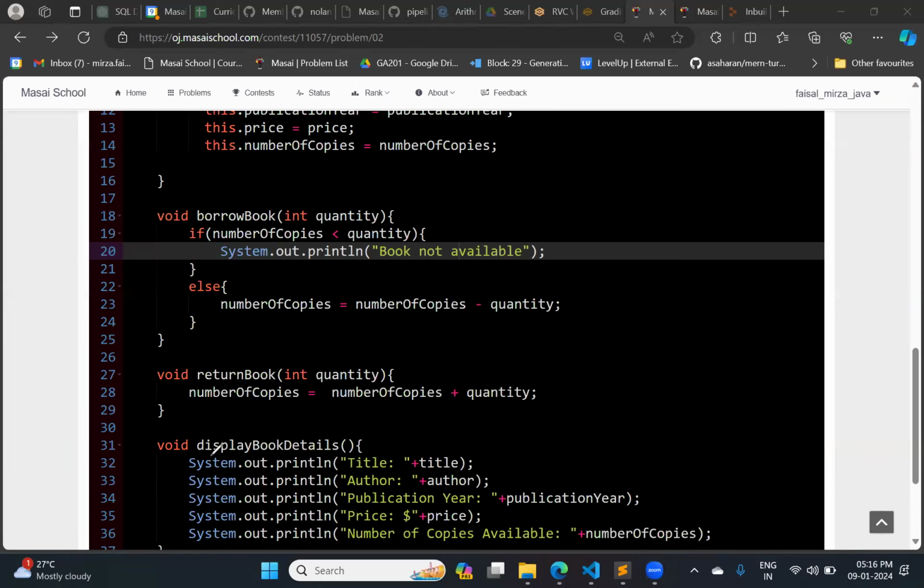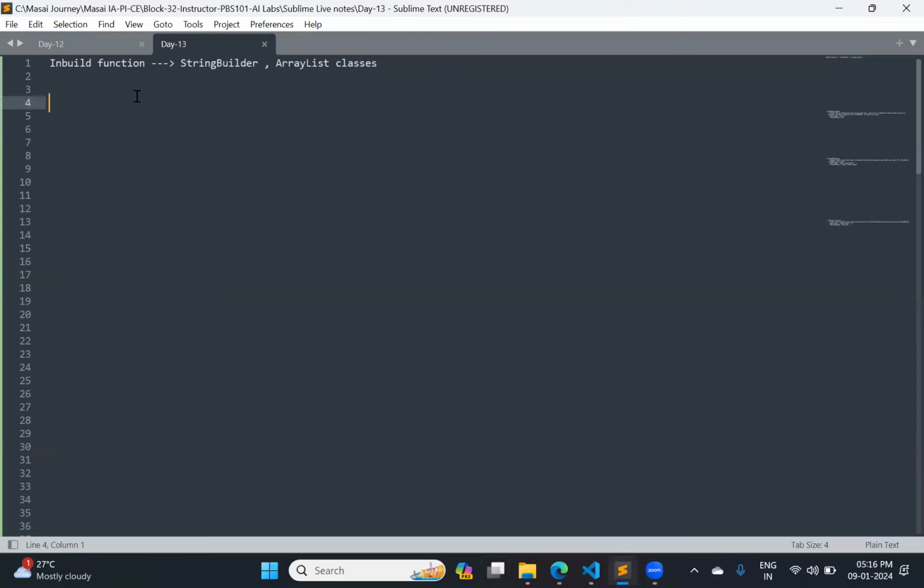So yeah, these were the questions on classes and objects. So let's come to today's topic. You will learn about the classes StringBuilder and ArrayList. We have a String class, if you remember, and in this way we can declare a string. There is another way to declare a string as well, str1, using the new keyword. Both are ways to declare a string.